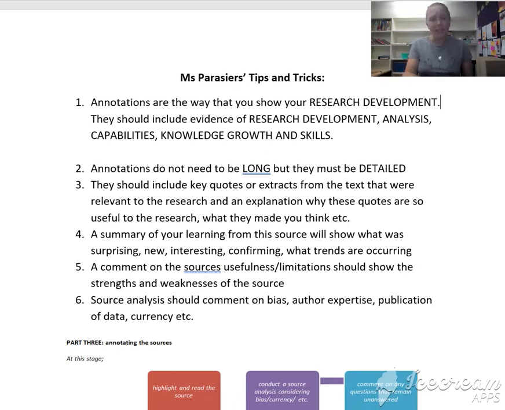So in other assignments, you would do all these steps in your head. For research project, we want you to actually make your learning visible. So this is going to require some analysis. It's going to require talking about your capabilities, talking about your knowledge and your skills, okay?